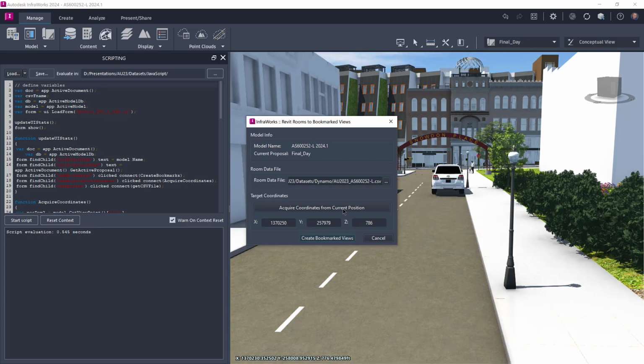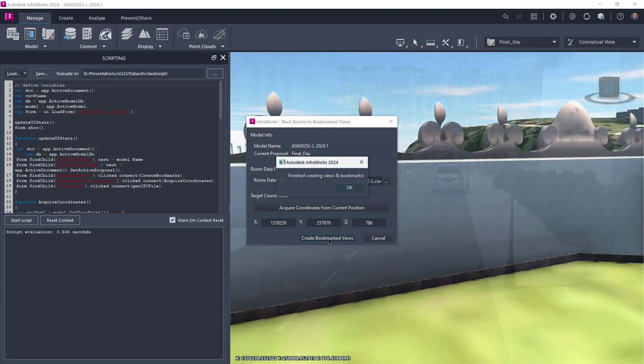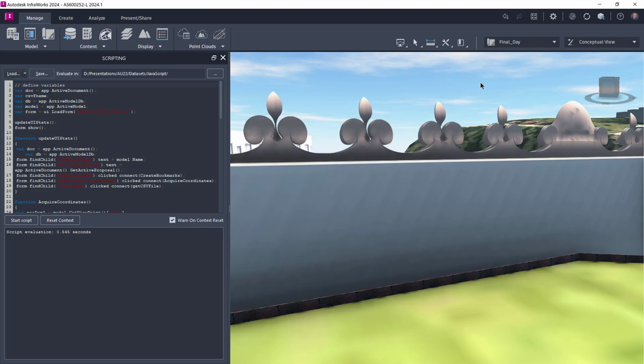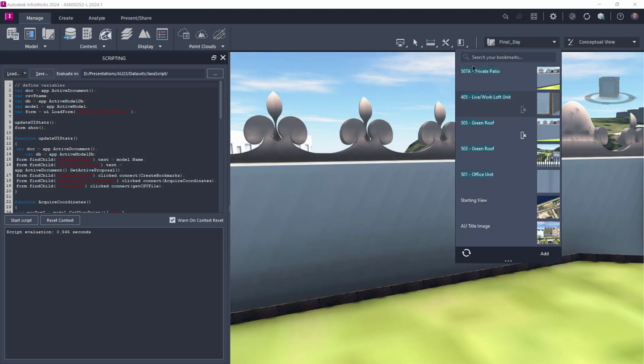and if I'm happy with the location, I can just hit the create bookmark views, and it's going to again read that CSV file, extract the coordinates from it, and generate the bookmarks within InfraWorks. So it's just created my views and my bookmarks, and let's take a quick look at what we have here. Over here in the view bookmark section, we can see those rooms as well as their associated views. And if I click on it, it brings me right to that view.